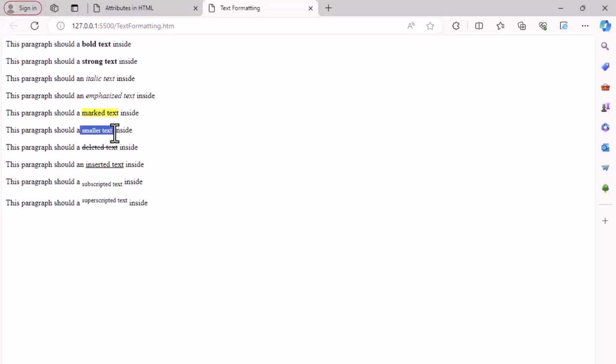The smaller text will be shown in a smaller font size. The deleted text will have a line through it. The inserted text will have an underline. The subscripted text will be shown lower than the other text, and the superscripted text will be shown higher than the other text.